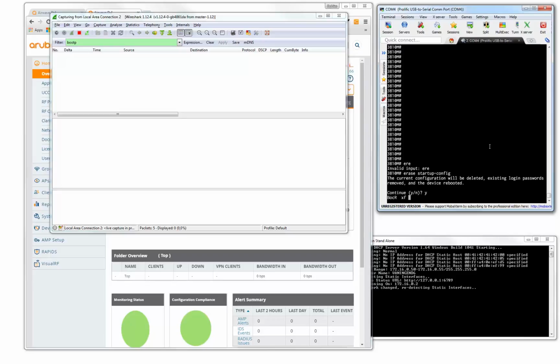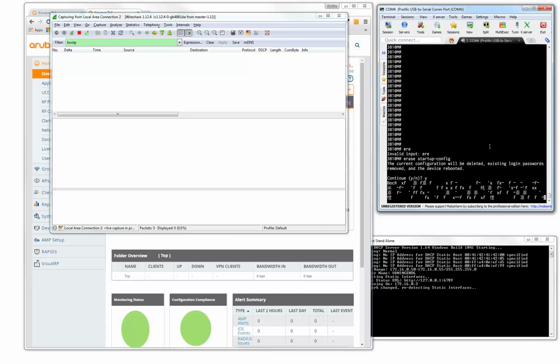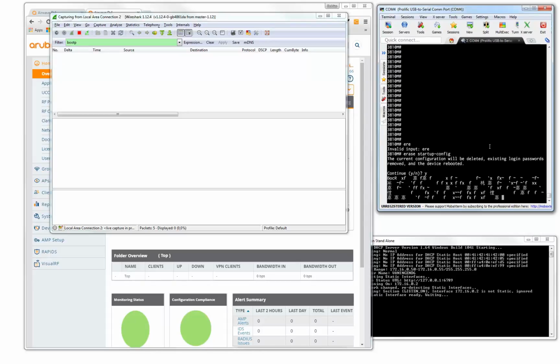After the reboot, I will connect as soon as possible to the console and enable some debugging so that we can follow in depth what's going on and what packets are being received. So I think that would be good. The switch is now going to reboot.